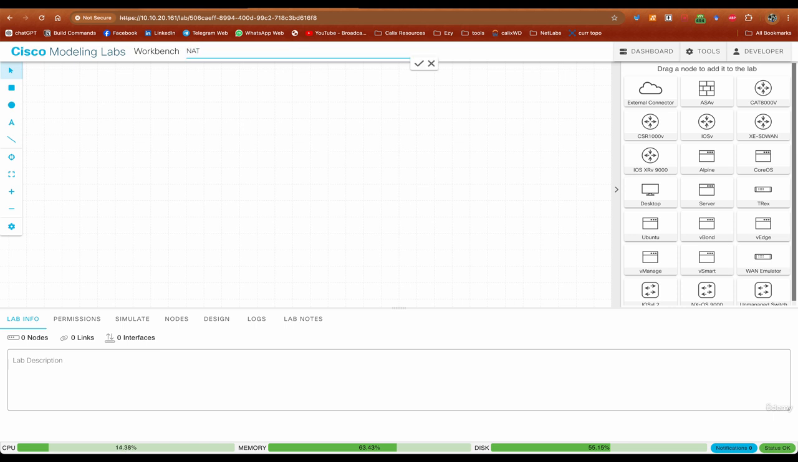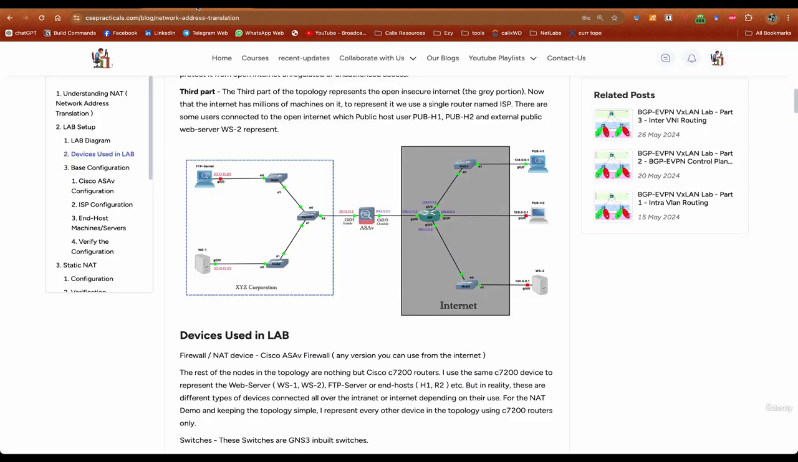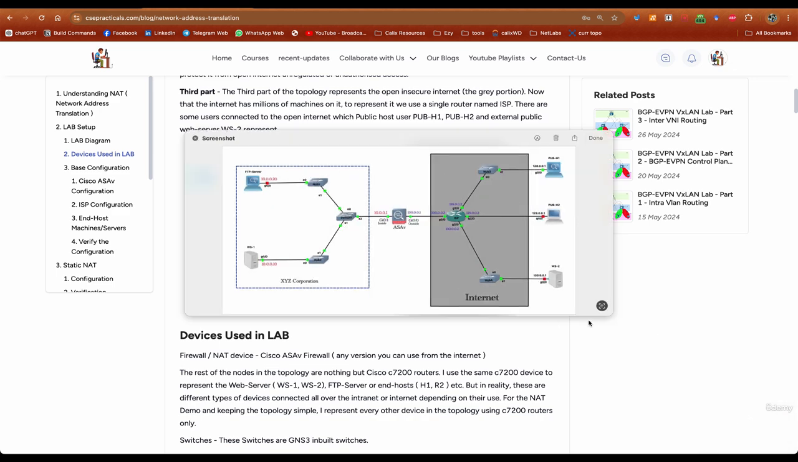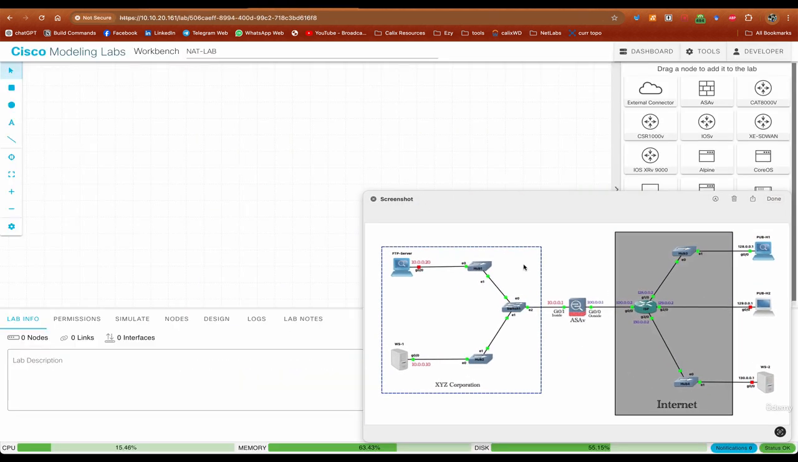Let me name it NAT LAB. So the aim is to build this topology. Now let's start. I have already explained this topology to you. We are going to develop the intranet of XYZ Corporation first, right? And as I said, for every end device in this topology, I'm going to use a CSR 1000V router, which you can see here.